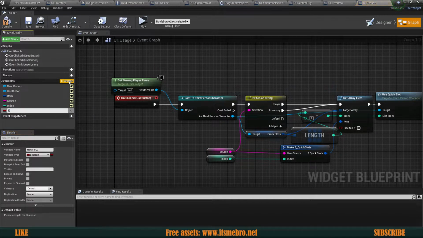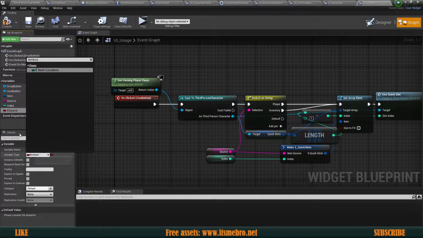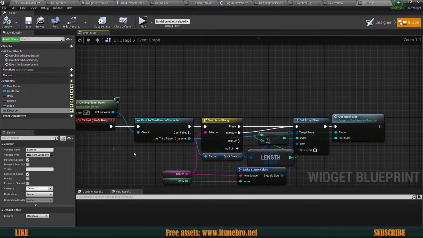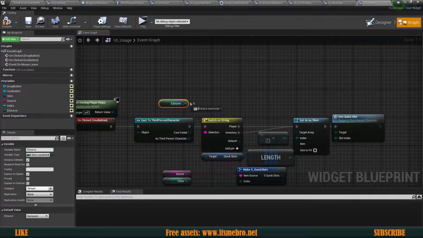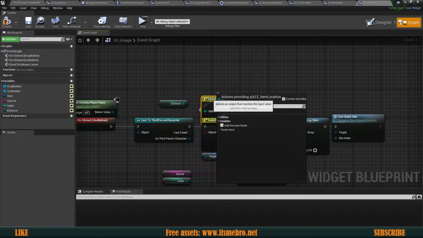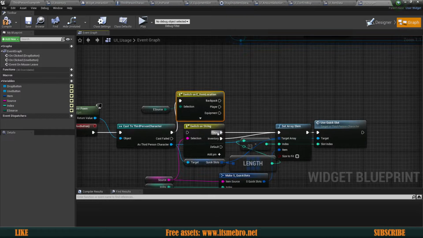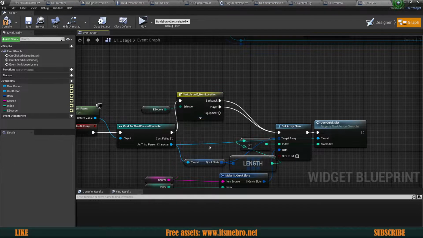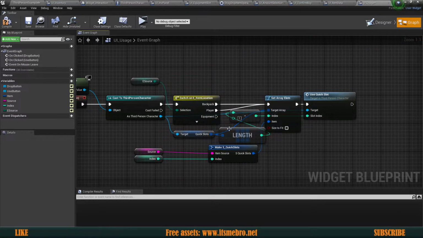So again, e source, item location, instance editable, exposed on spawn. And let's bring that in, and let's replace the switch. So we have a switch over here. So we can hold control, we have the player, and we have the backpack. And we can delete the old one and bring it in here.